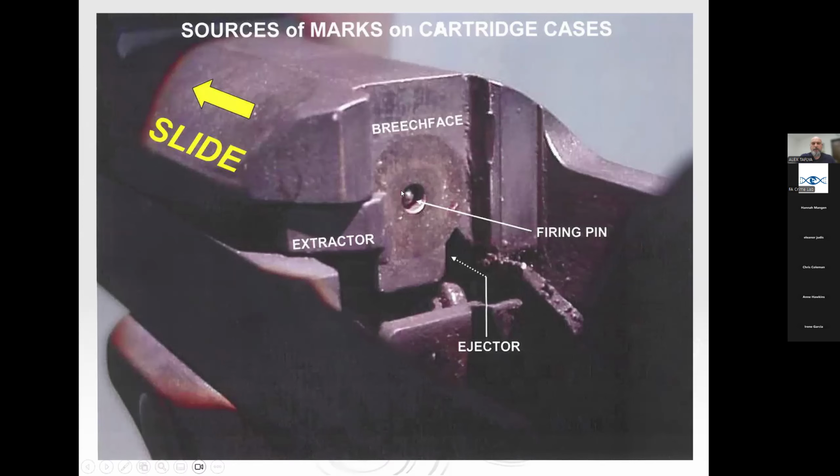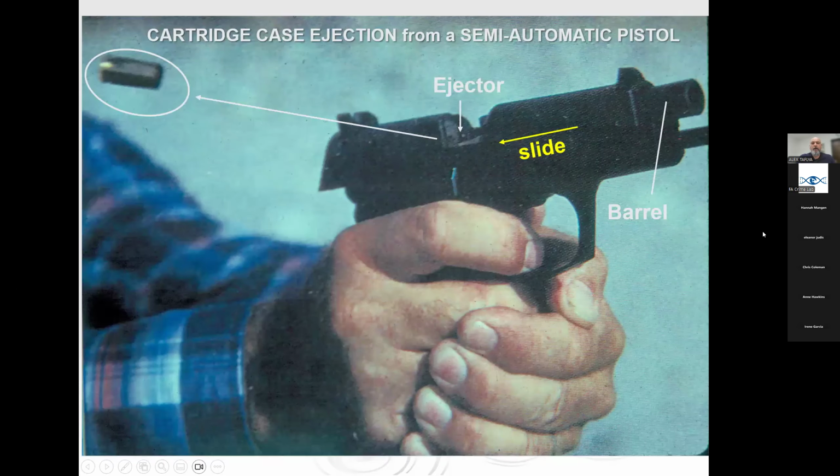You've got your firing pin aperture, your firing pin, your extractor, and the ejector will be right here. Typically in a semi-automatic firearm, as it's fired, the slide moves backwards and ejects your cartridge case, which is right here. It typically goes back to the right in relation to your ejection port. The ejection port is right here. But if a firearm is tilted, it could be in any direction. The ejection pattern will go straight up, to the left, or straight down, depending on how the gun is oriented.